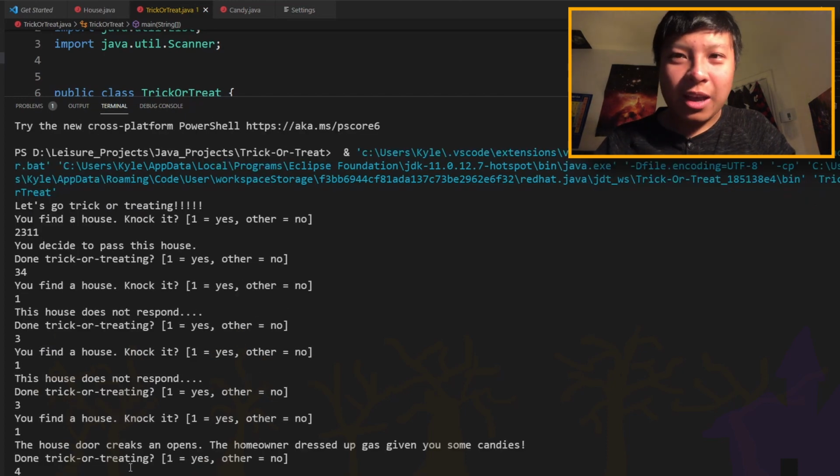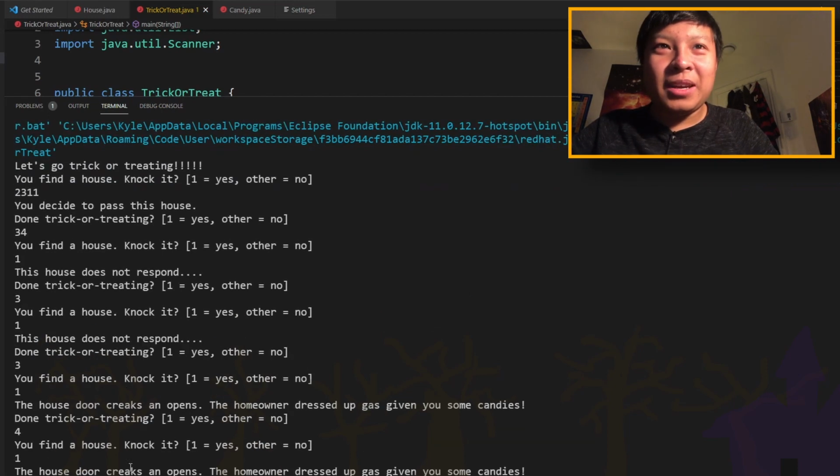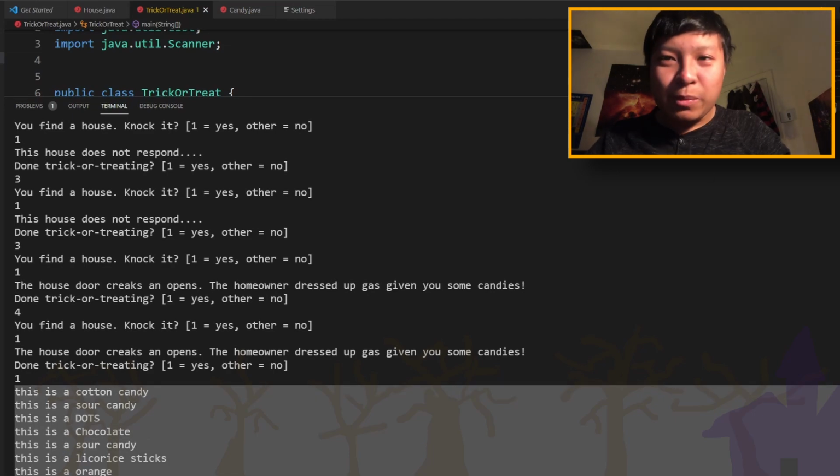Let's try to ask another house. So I find a house, I knock it, and it creaks and opens, and I got some more candies. So let's try finishing it up. So I'm done, and I got all of the candies so far. So it seems to be working.